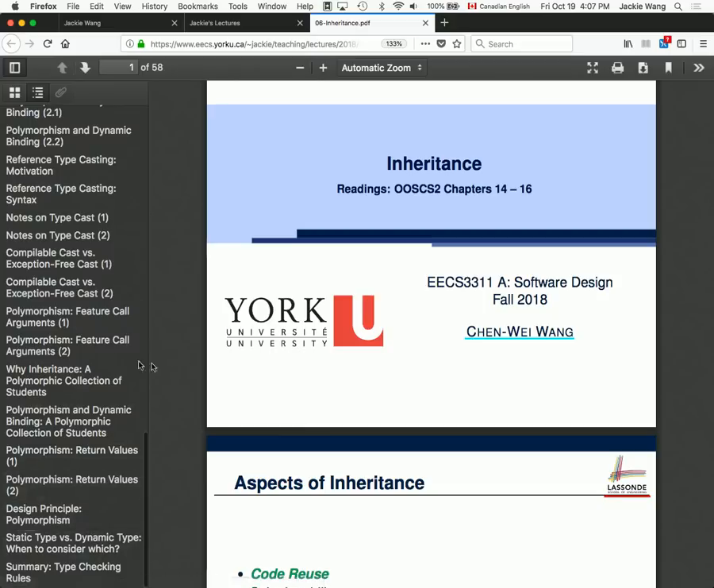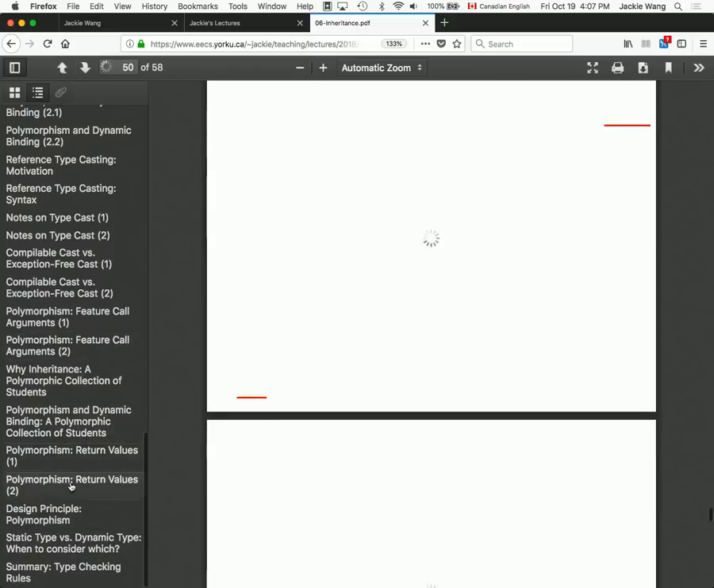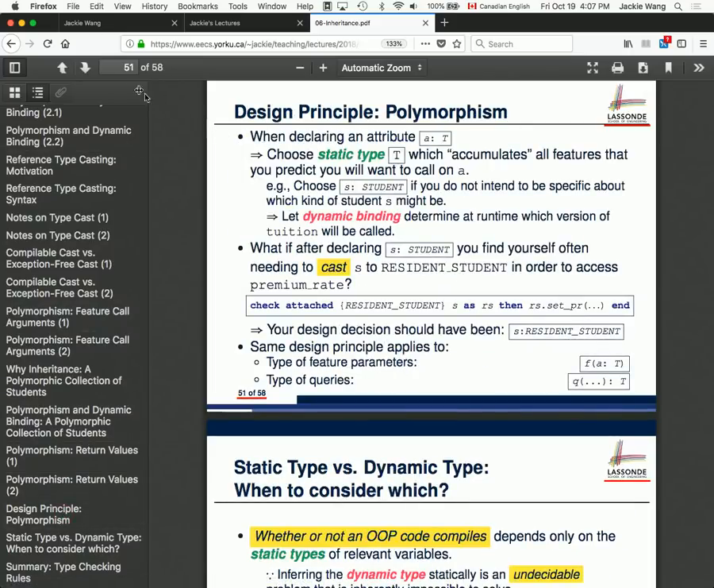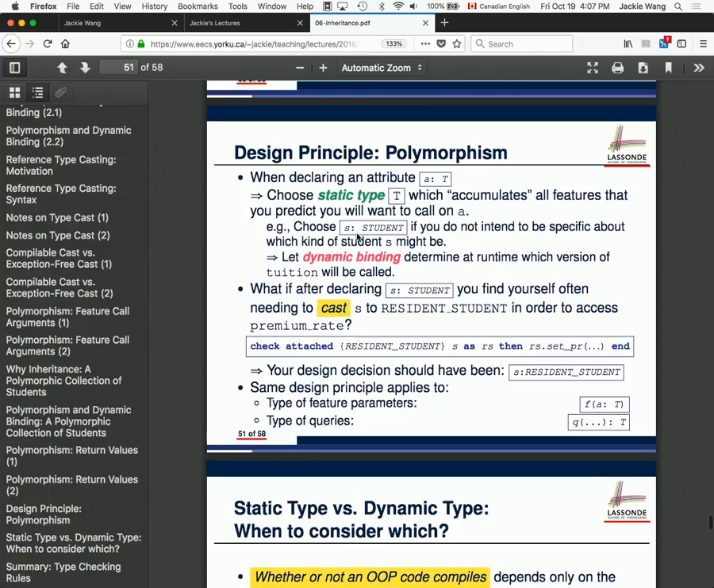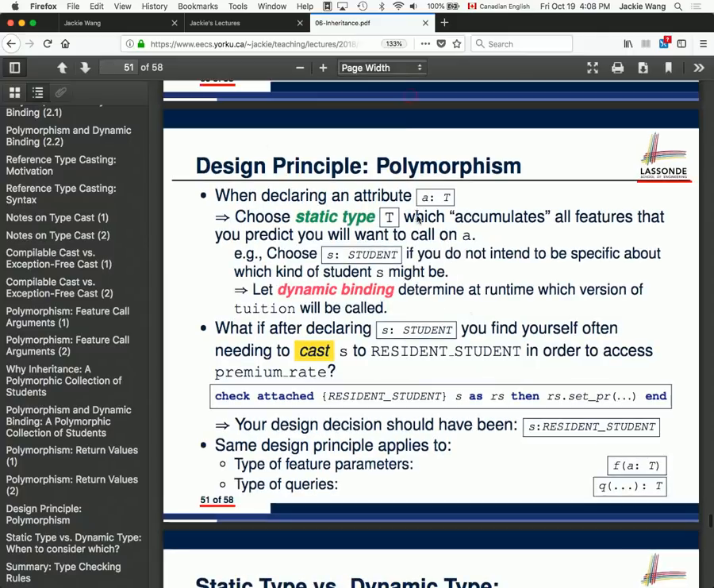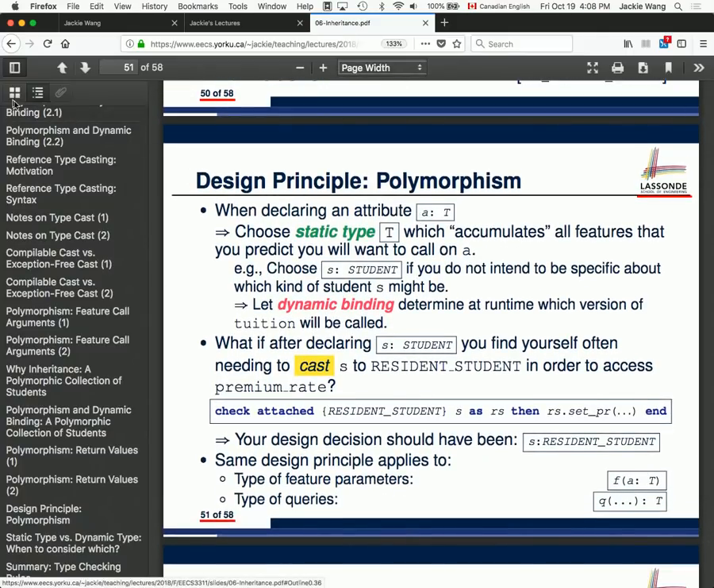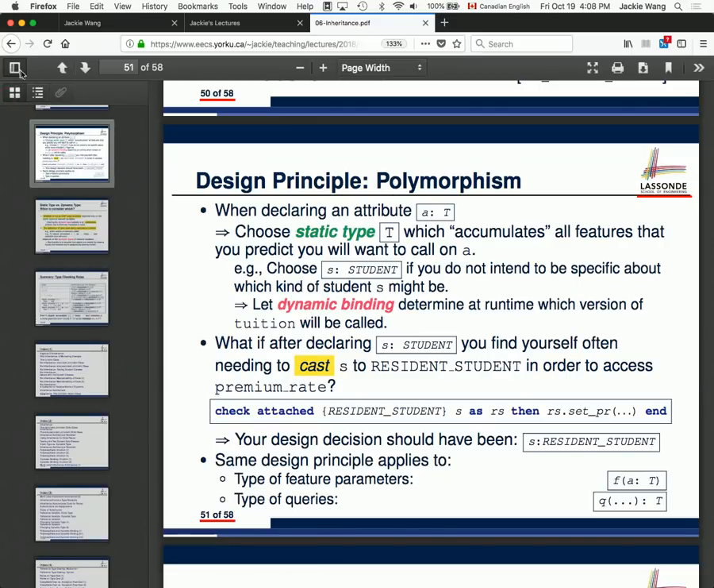Go to the inheritance lecture. I want you to go to basically design principle, polymorphism. Okay, I want you to look at this. This is part of the design choice you should really want to make. Let's just go to that very quickly. Let me just make it bigger.